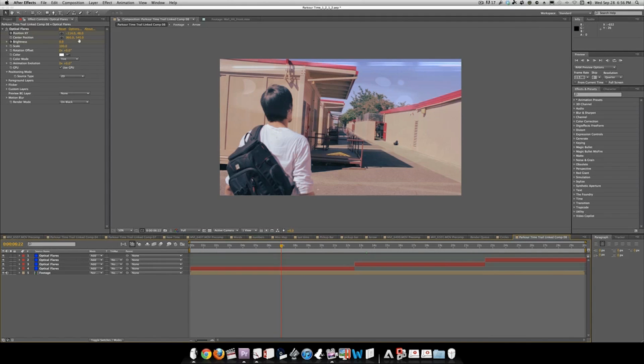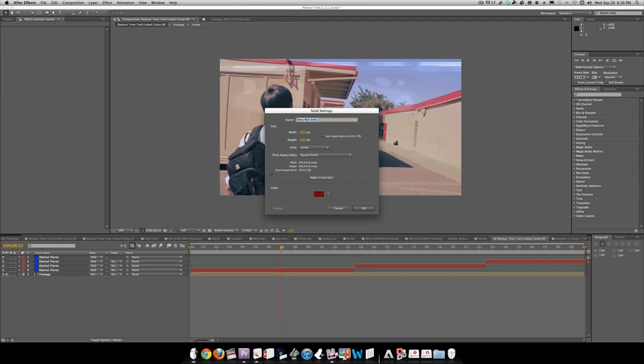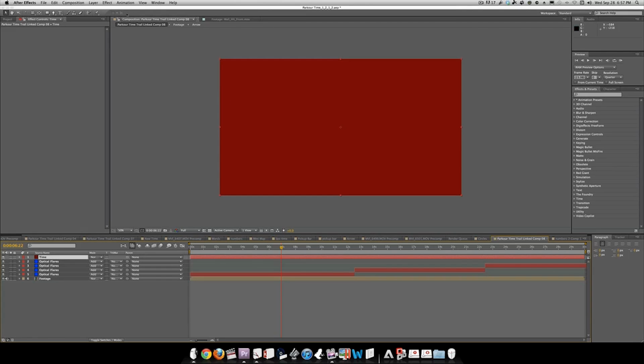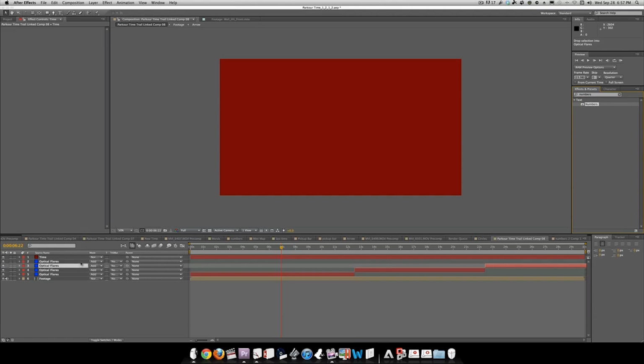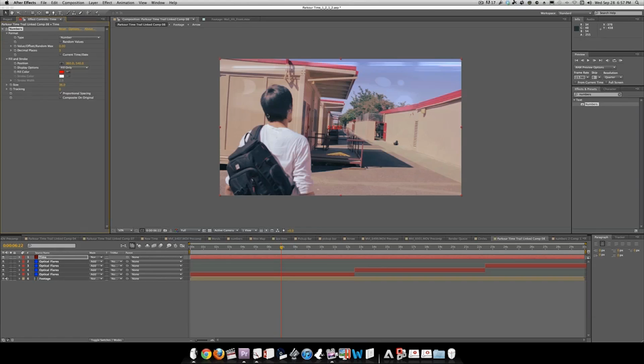Now the fun part, the heads-up display. So, make a new solid, and we'll call this time. Okay, again, color is relevant, and we're going to go over here, and we're going to type in numbers. And that's what we want. Apply this. This is fine for now.